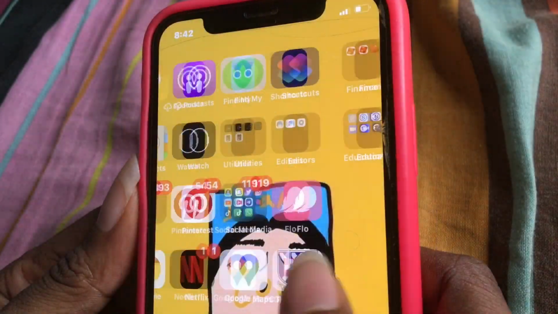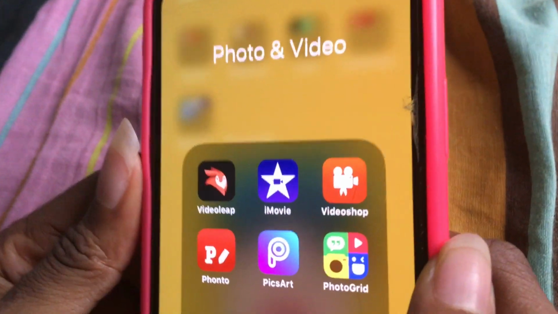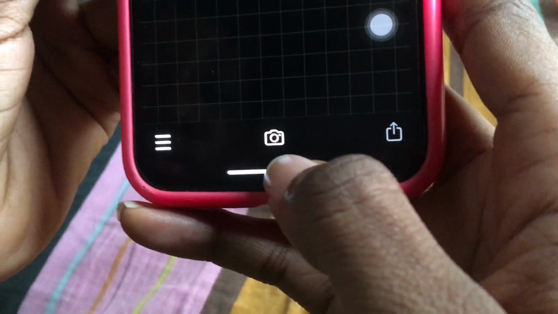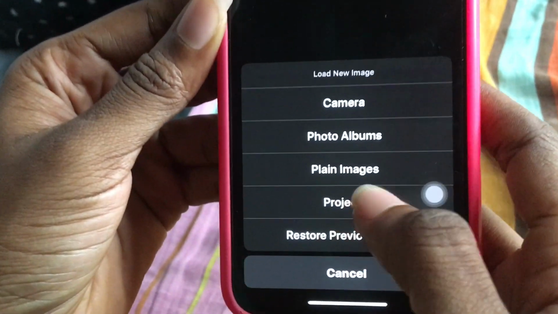First thing you would do is to download the Phonto app. It's free and very easy to use. So you click on the camera button over there. You select plain images. You can select any of the images over there.